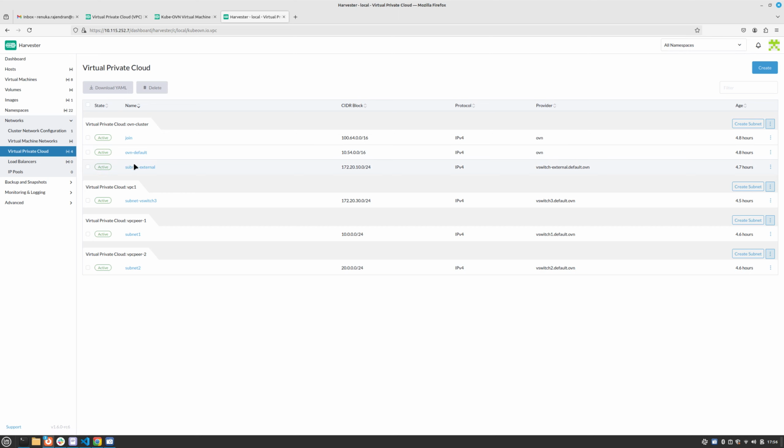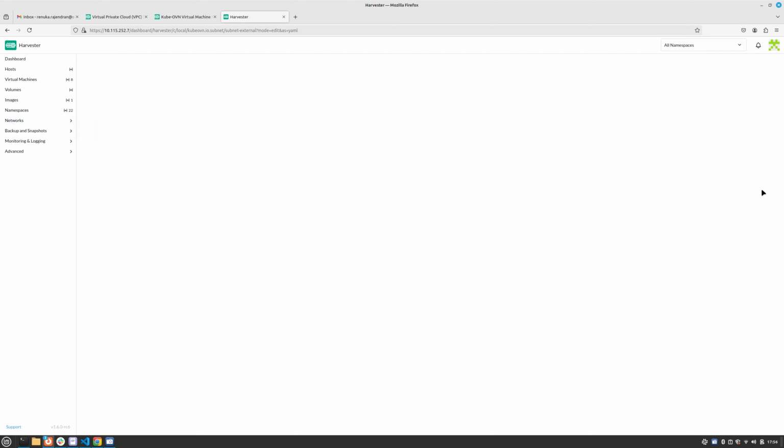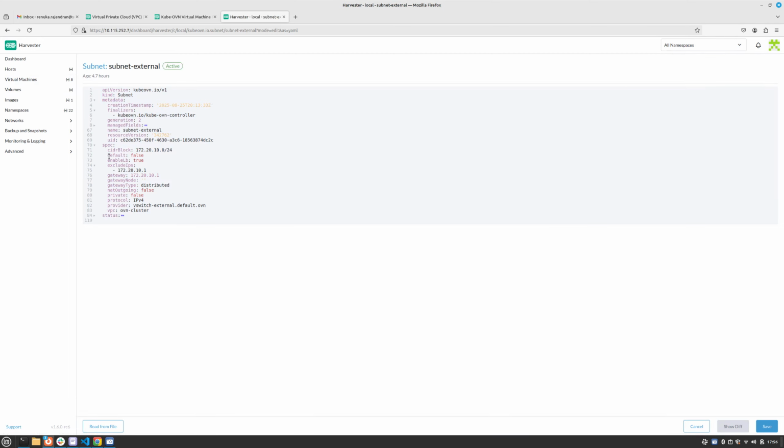So we have a subnet external. This has a provider vSwitch external, and this is having a CIDR block 172.20.10.0/24. We could check the NAT outgoing status of this subnet. So this is false for now.